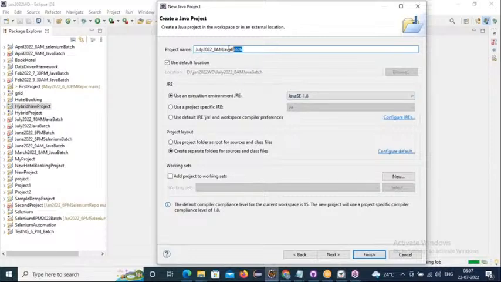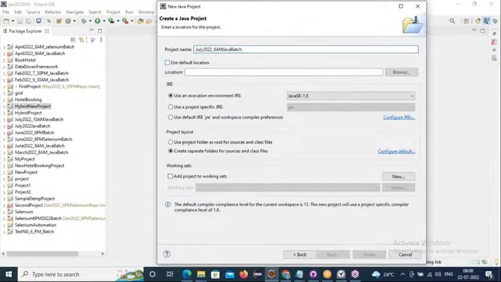For every project you create, whatever project name you provide will be stored under your workspace. My workspace is D drive, Jan 2022 WD, then the project name. In your case, whatever workspace you specified when you opened Eclipse, the project will be stored there. If you want to change the location, uncheck this and click on Browse. You can specify the path where these projects are to be stored.